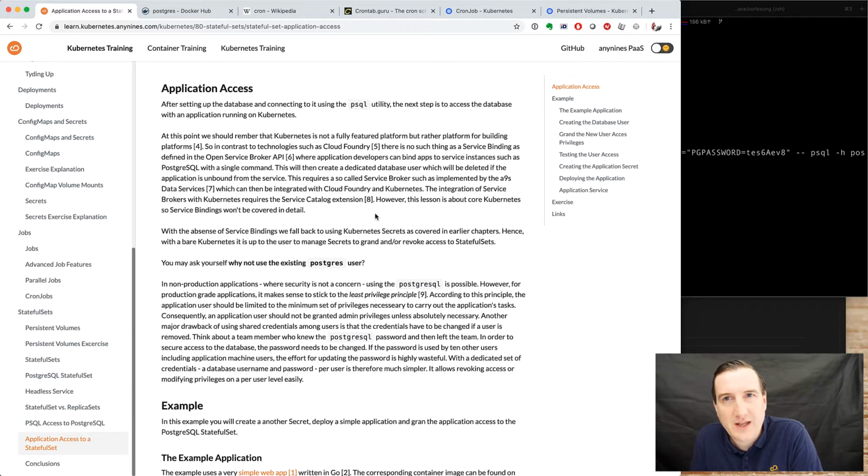We've shown in the example of the container, of the Postgres container using psql, how this could be done in a way that we used an environment variable to specify the password, and we used the DNS name created by the headless service to connect to.